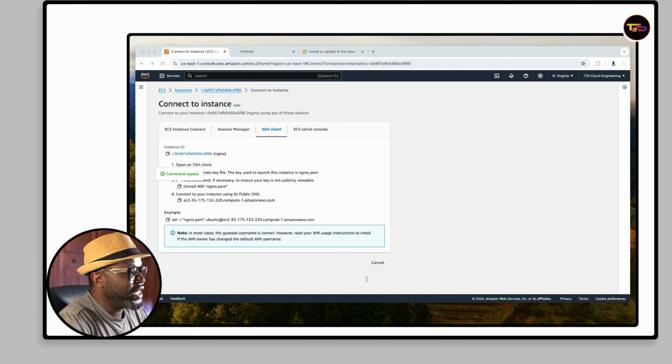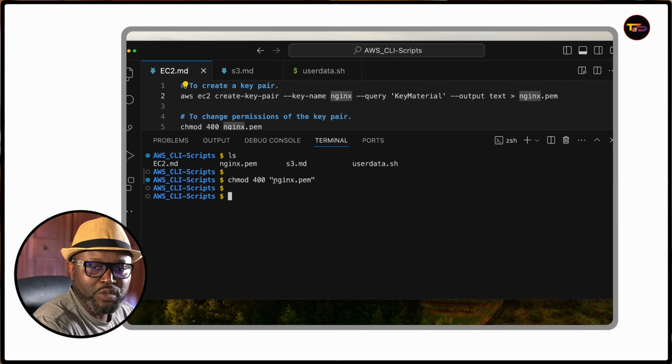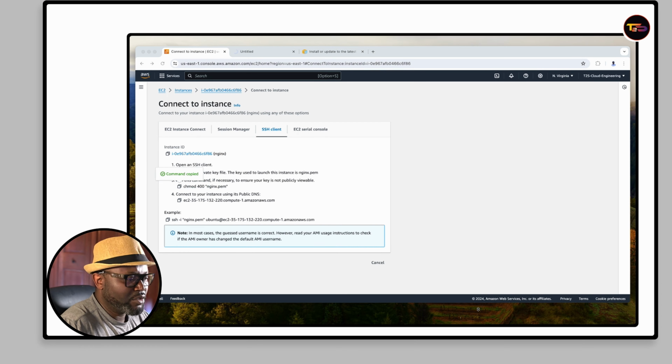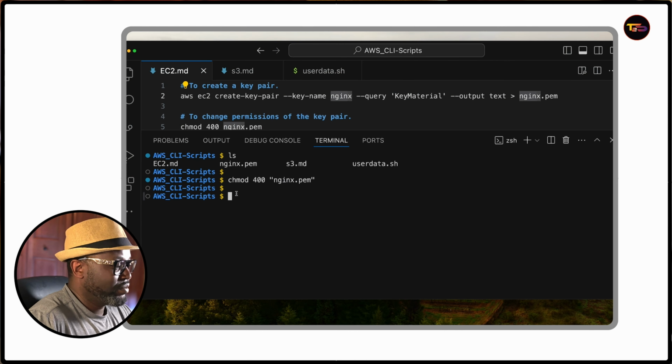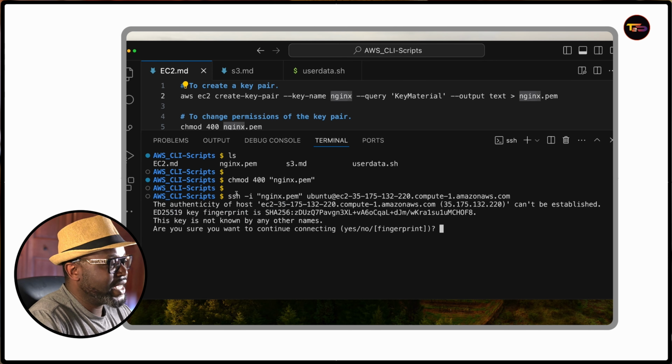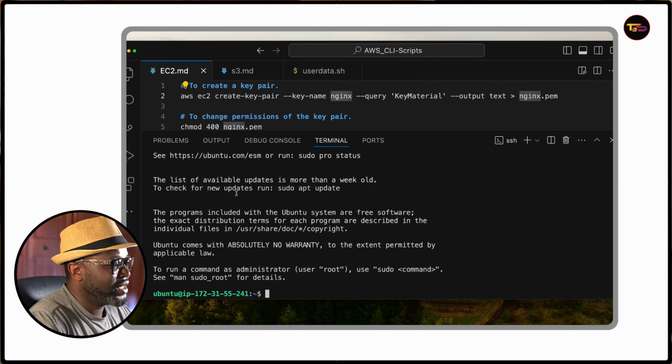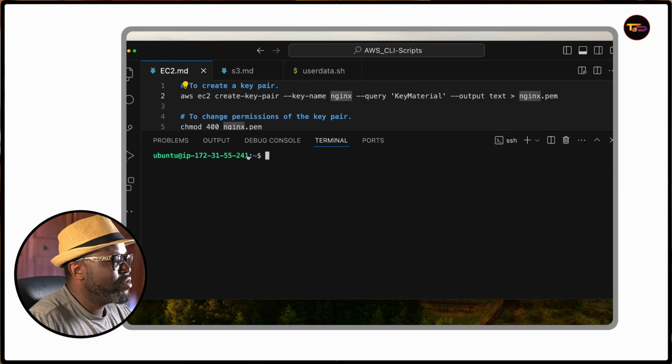I'm gonna clear my screen, and if you ls, you have to make sure that you are in the location where your PEM key is. I'm gonna paste that. You go back to your console. You follow the steps there. The last command is this one here. So click on it to copy it, and go back to your terminal, press enter, type in yes because you want to access this system, clear, and here you are.